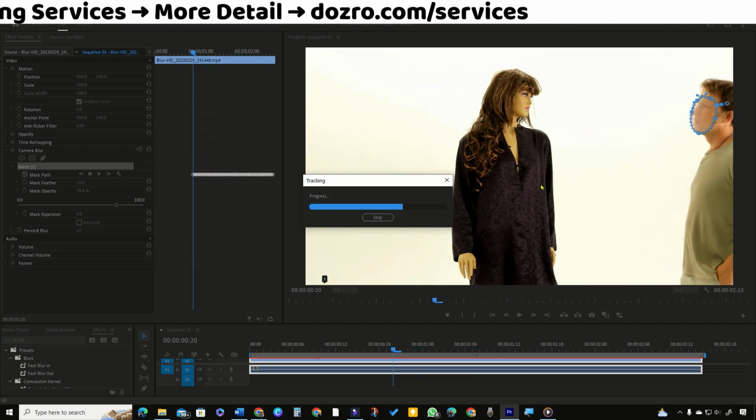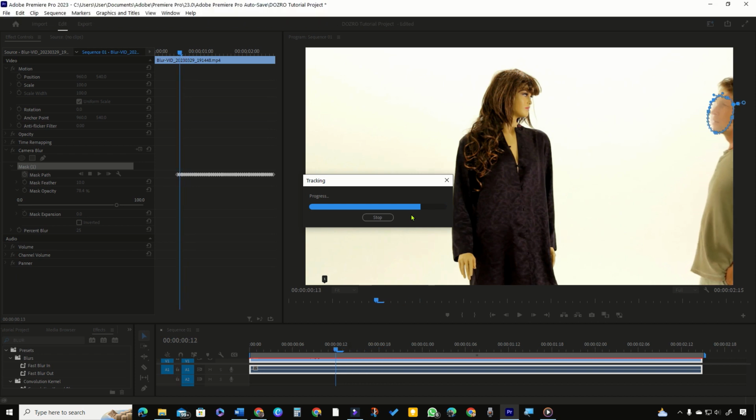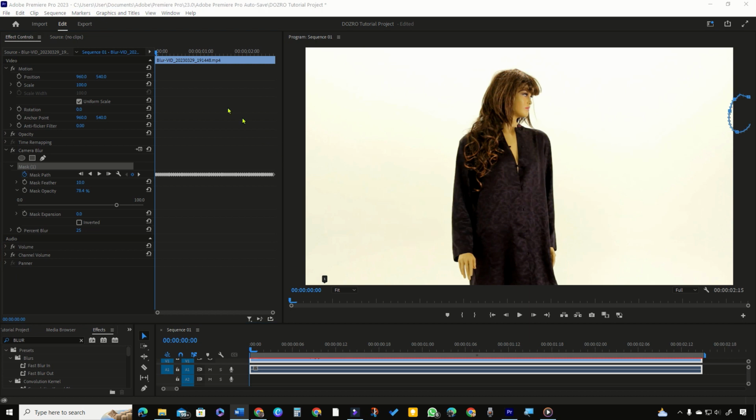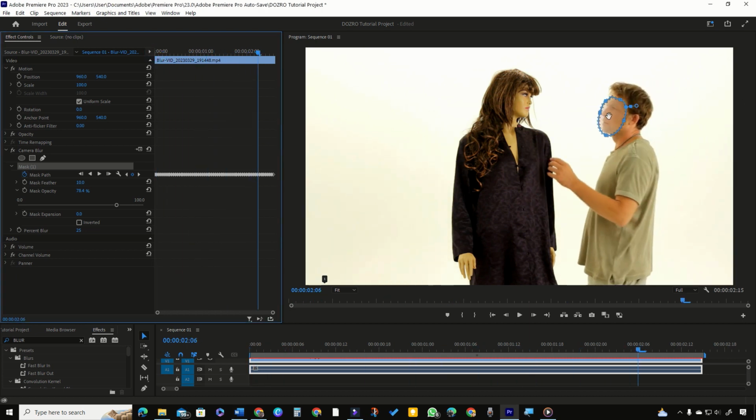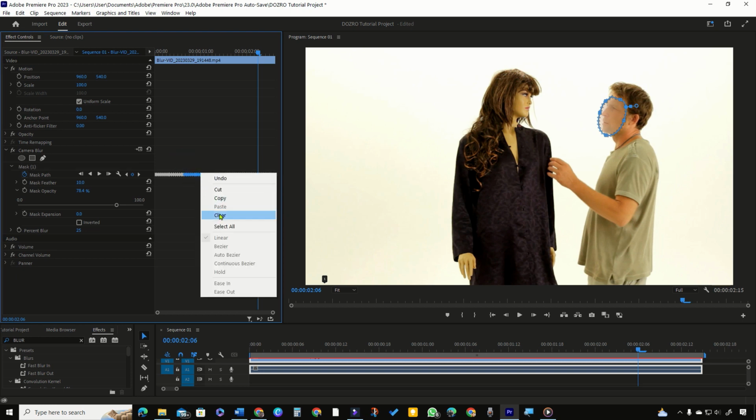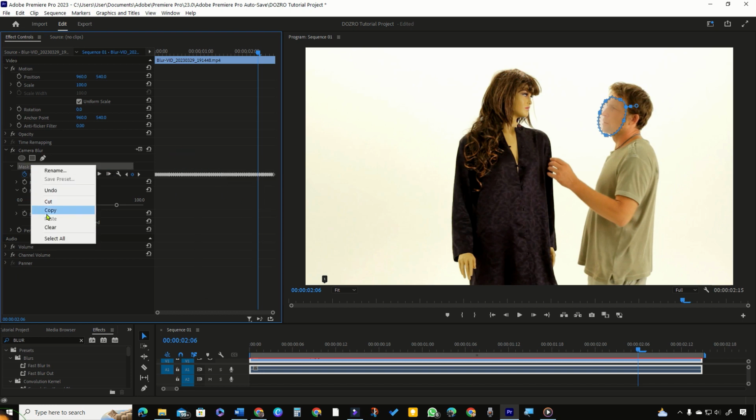If it is not tracking well, you can stop it, reset the position of mask and start tracking again. In playback, test the movement of mask over face and refine it. You can right click to delete some or all keyframes or delete even the mask to start over again.